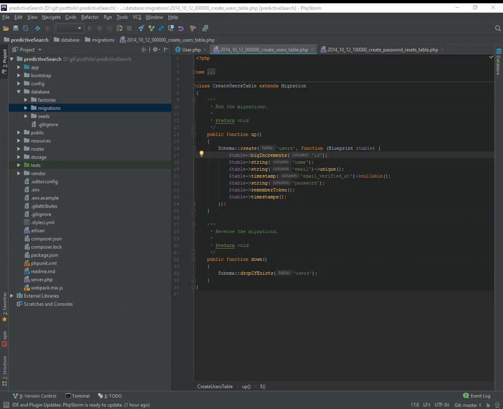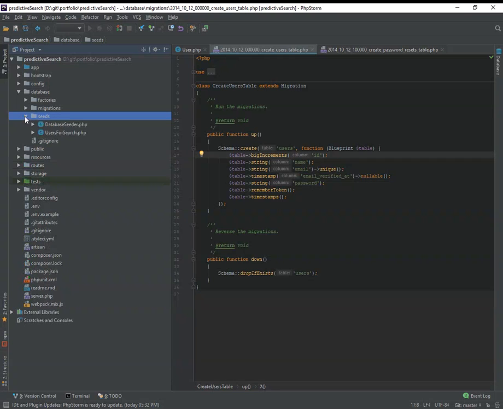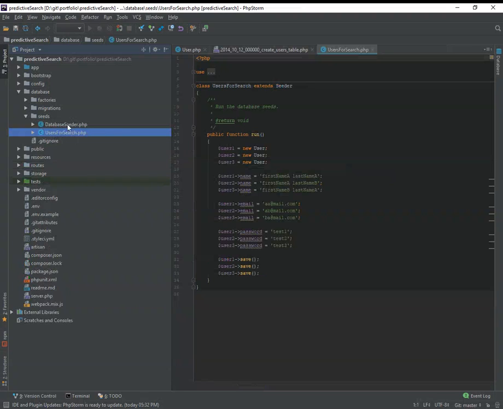To populate the user table, I used a seeder file. I created it with the command line. Here I have a conflict with the convention.